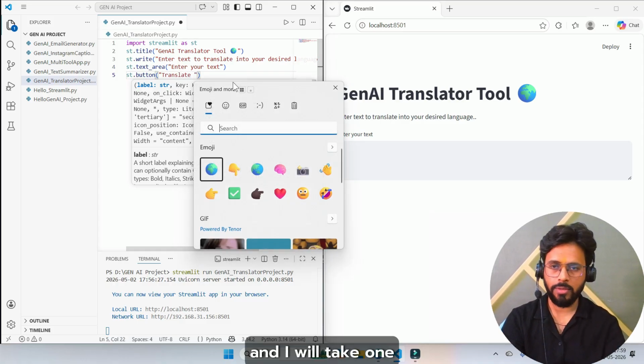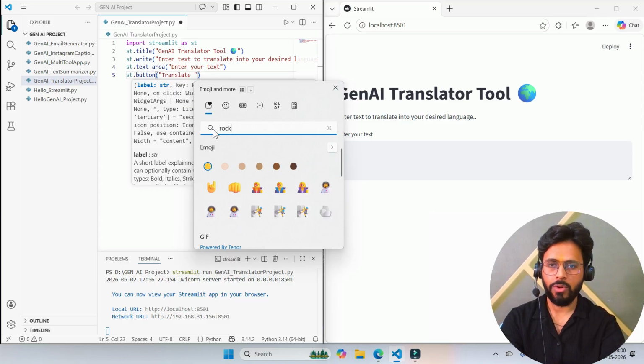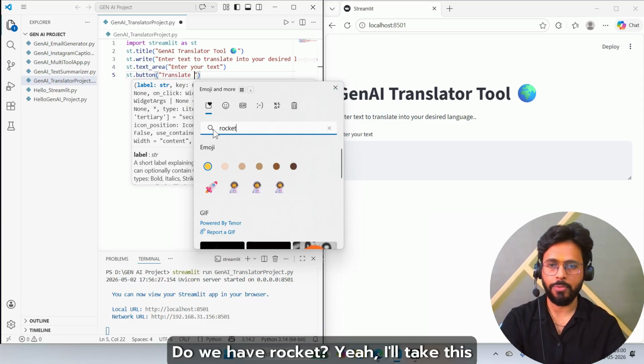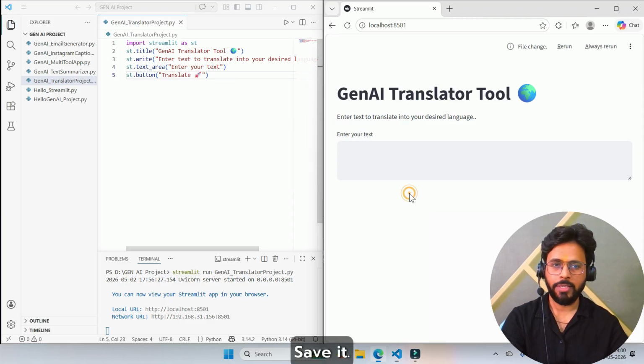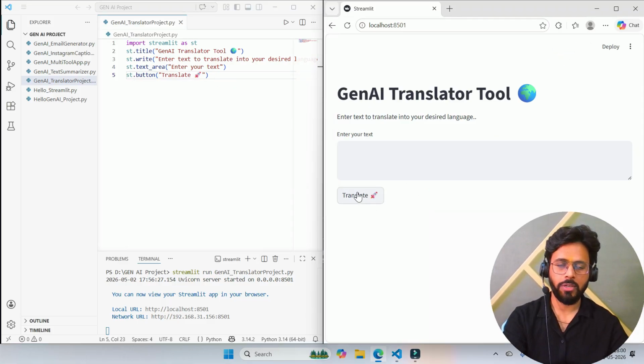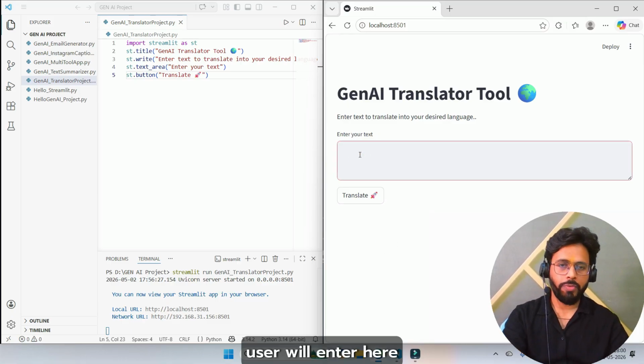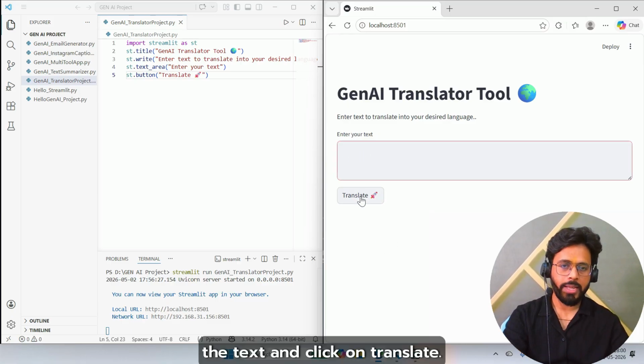And I will take one rocket. Let's see, do we have rocket? Yeah, I'll take this rocket. I like this way. Save it, rerun this. Okay, this is the translate button. So user will enter here the text and click on translate.